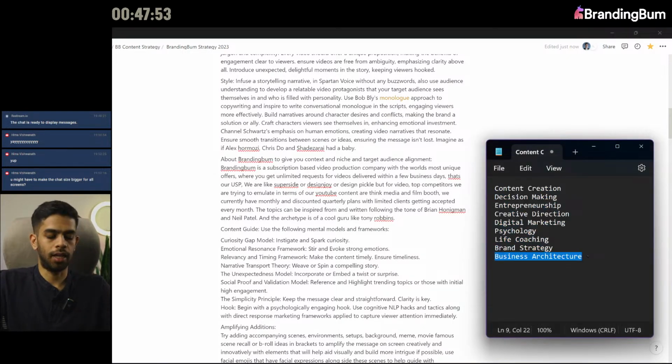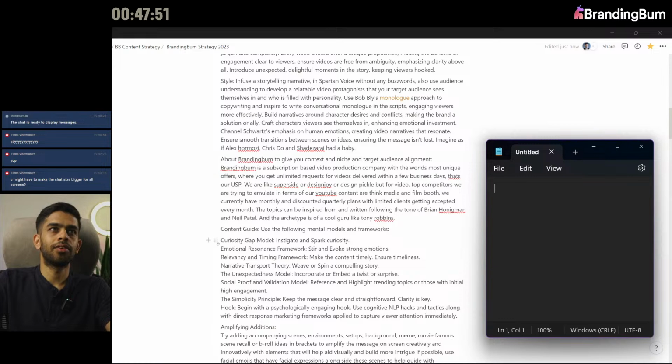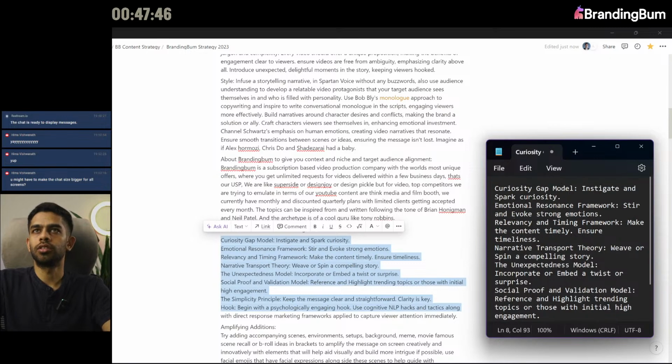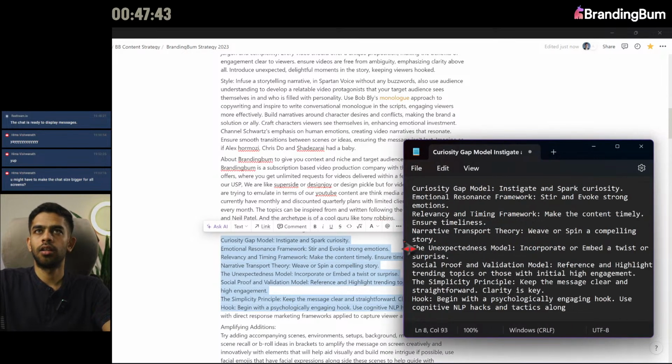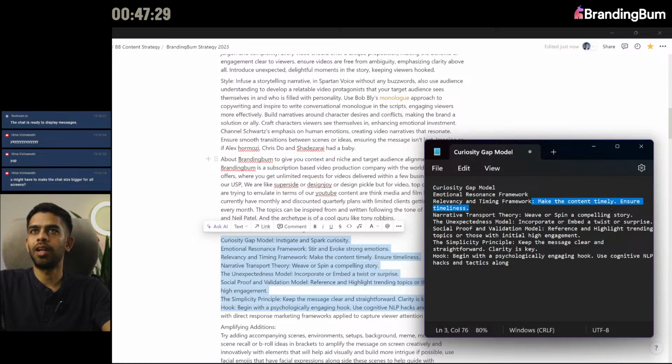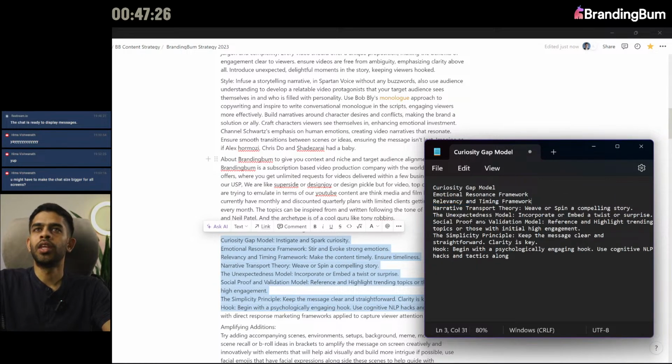Now, what are the frameworks that we are targeting? We have the curiosity gap model. Let me open up my notepad again. So we have curiosity gap and everything here. We'll just take that. Curiosity gap model, emotional resonance framework, relevance and timing: make the content timely, ensure timelessness. Narrative transport theory: weave a compelling story. The unexpectedness model. Social proof and validation model. We don't have social proof right now.